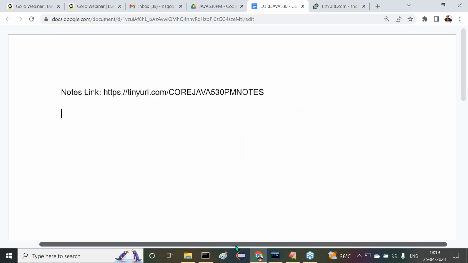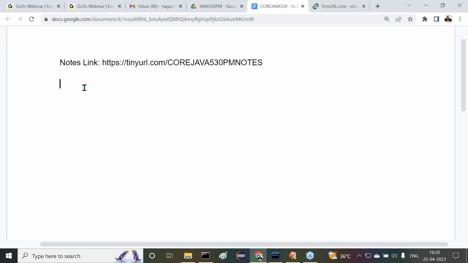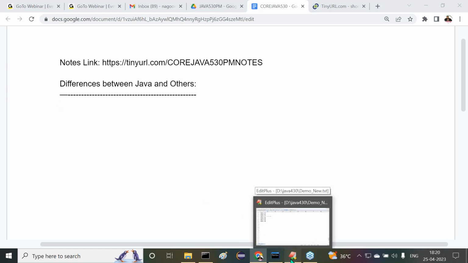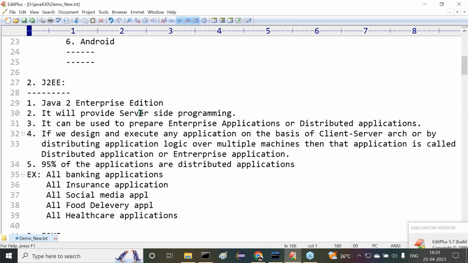Right, sir. Now, the Java history topic is completed here in the introduction content. The next topic would be differences between Java and others. If you want to see the introduction class content inside this, I'm able to provide that also. Now see this, whatever content I have given here, I want to copy and paste here.